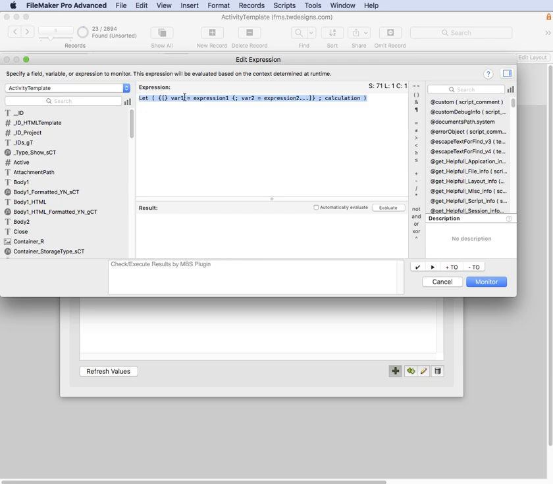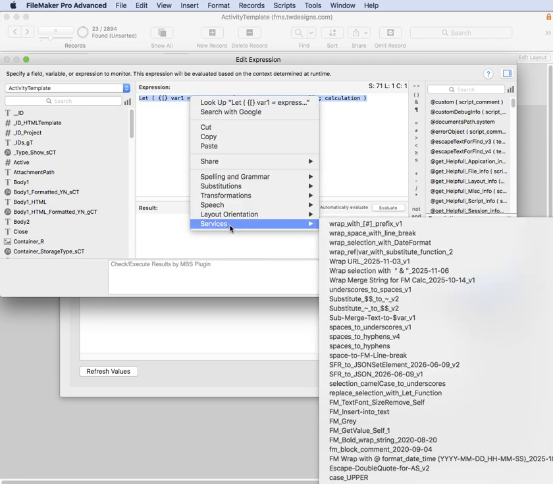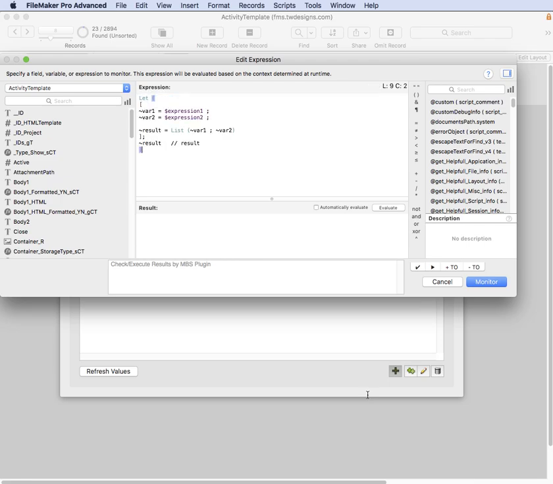And so what I do using a Mac OS X service, I highlight exactly what I was given and I right click on it. I drag down to where it says services, the services menu, and I look for replace selection with let function. And this is more readable, at least to me.